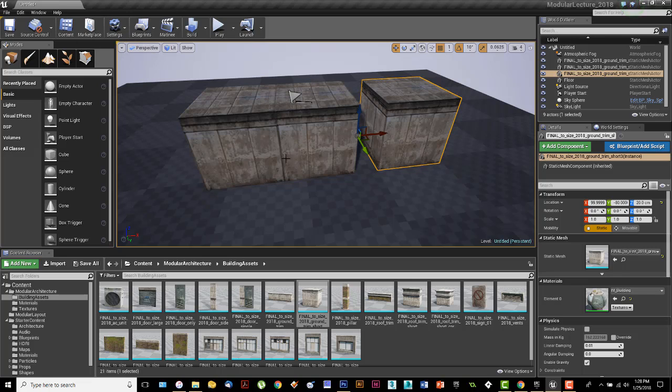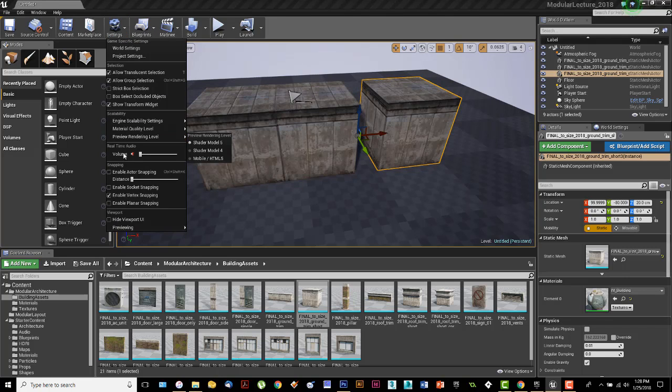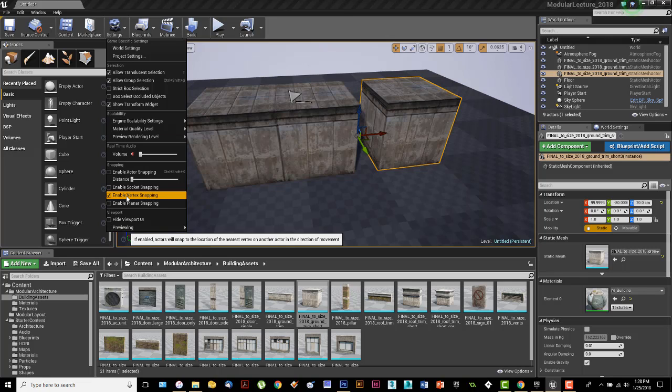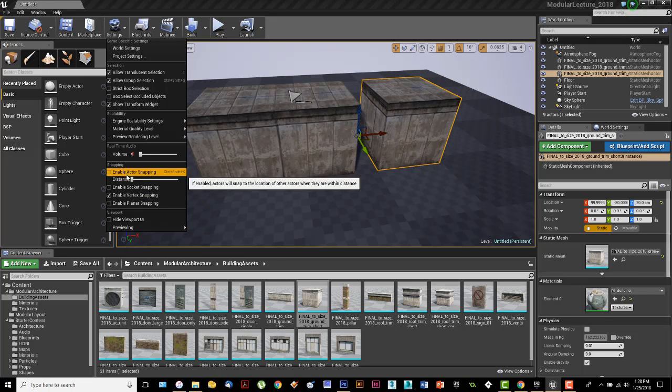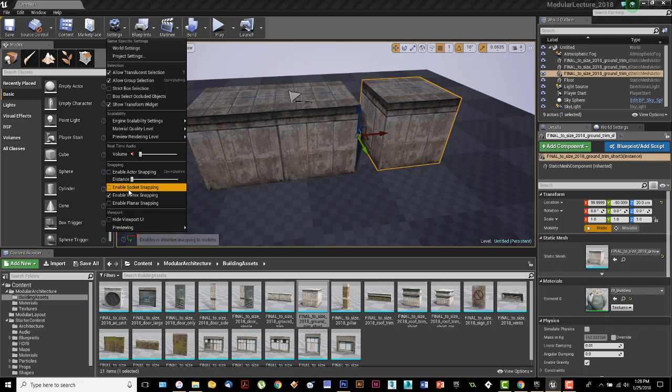Okay, when you want to bring things in and make sure that they snap together perfectly, what you can do is go up to Settings, and down near the bottom, it says Enable Vertex Snapping. Now, there are 3 of them down here. Actually, there's 4 of them. Enable Actor Snapping, we can do that in terms of the distance. We can get it as close as we want. We can do Socket Snapping.